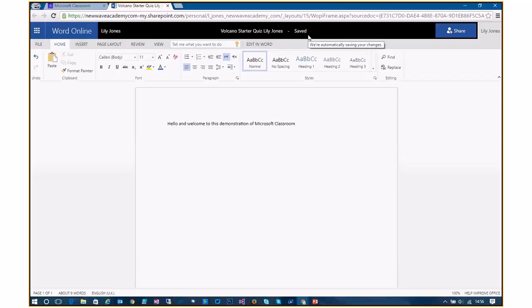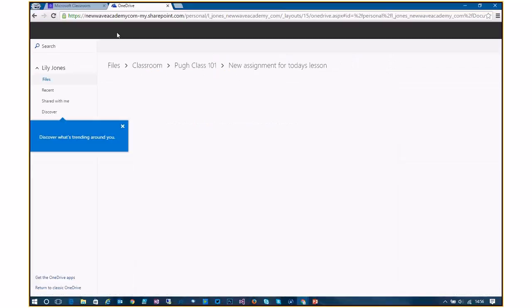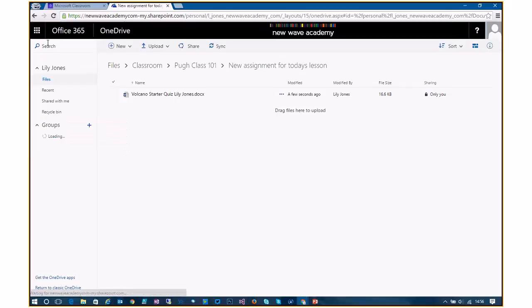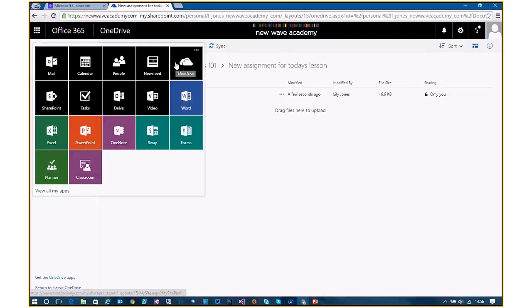Now you might be wondering, well, where's this document saved? Well, what it's done is actually taking it to the student's OneDrive. So if I just take a copy of the URL here, I've actually got the URL for the student OneDrive. So it's not stored within the group file section, it's stored within the student's OneDrive. And if I click back on Lily Jones here, this is what takes me to her OneDrive, or alternatively, we've got the ability to do that from the app launcher, OneDrive.